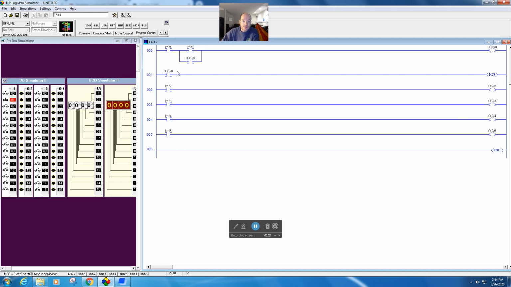So what this does is this input will turn on the MCR. The MCR has to know where to end, and you'll see why in a little bit. So I'm going to come down to 6, and I'm going to select MCR again. Now, the MCR should not have any inputs underneath it or in front of it. Okay?